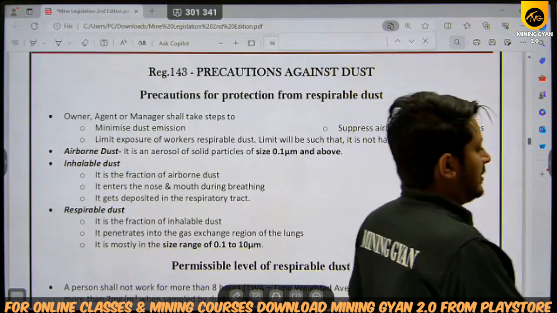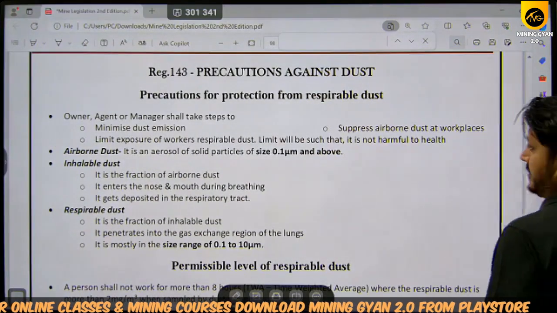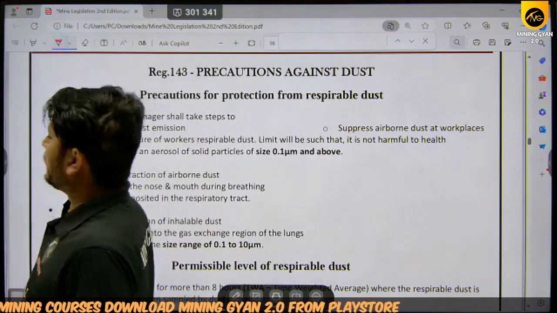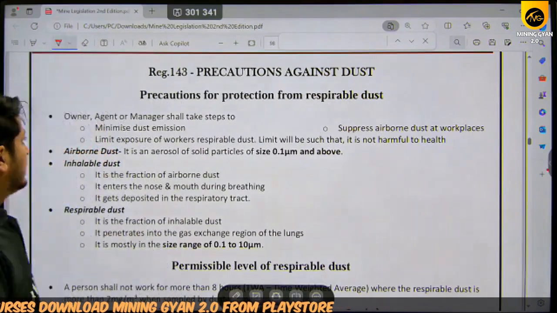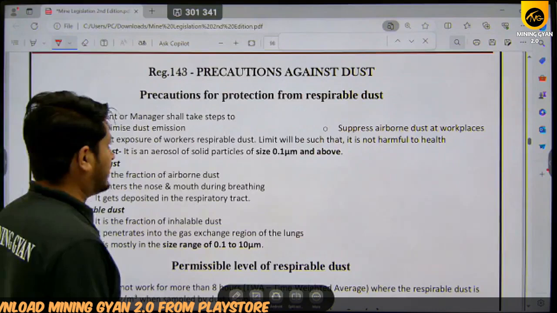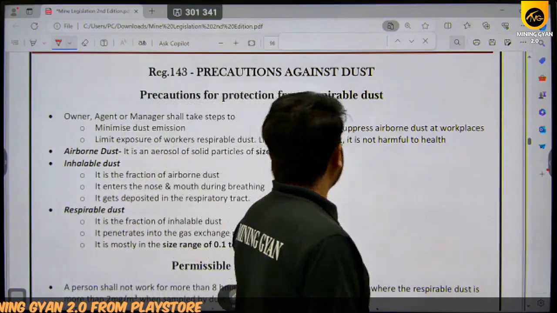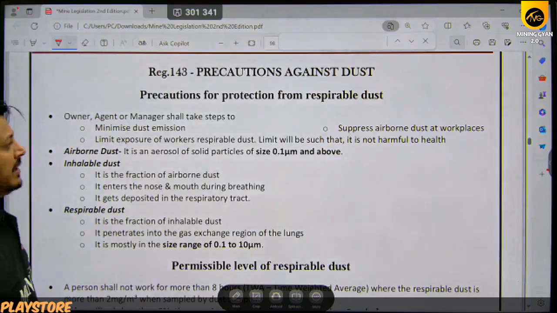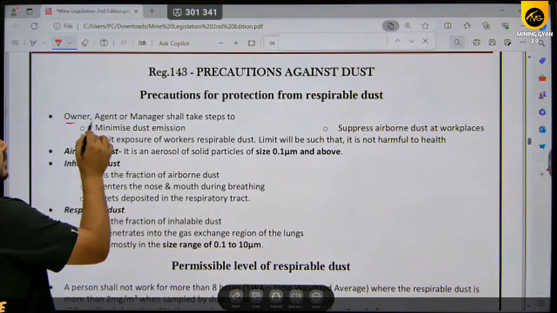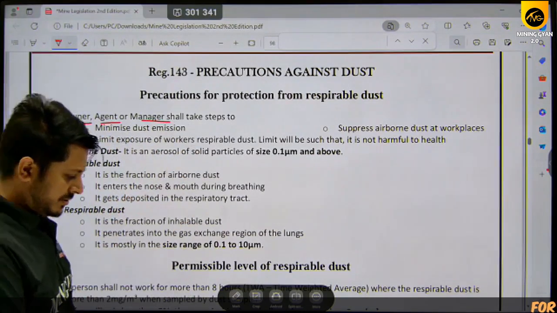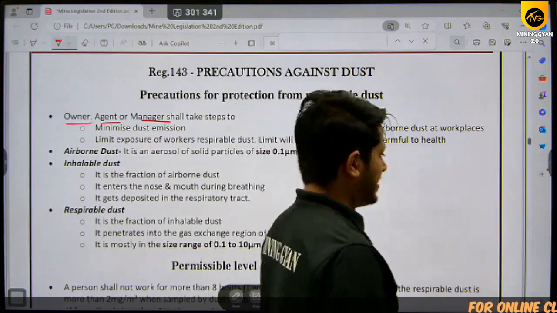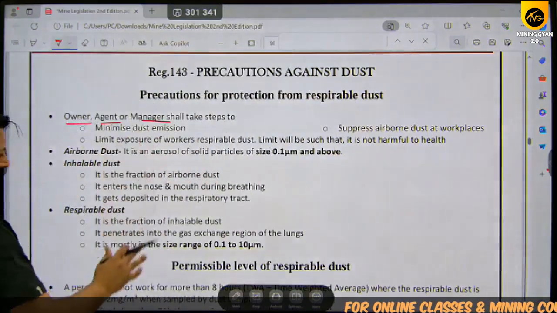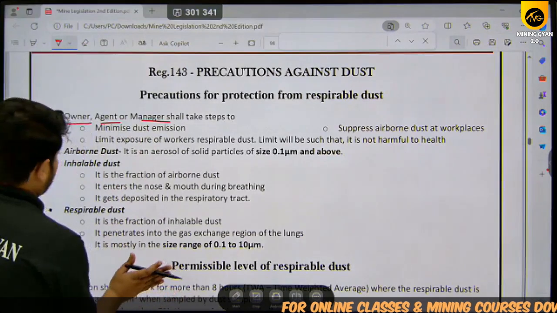So, regulation number 143, dust. As you have already studied, possibilities are there. We have to take precautions again for protection from respirable dust. As you can see over here, it is the duty of the owner, agent, and manager to minimize dust emission and suppress airborne dust. But the basic thing which is important for you, I will make you revise.